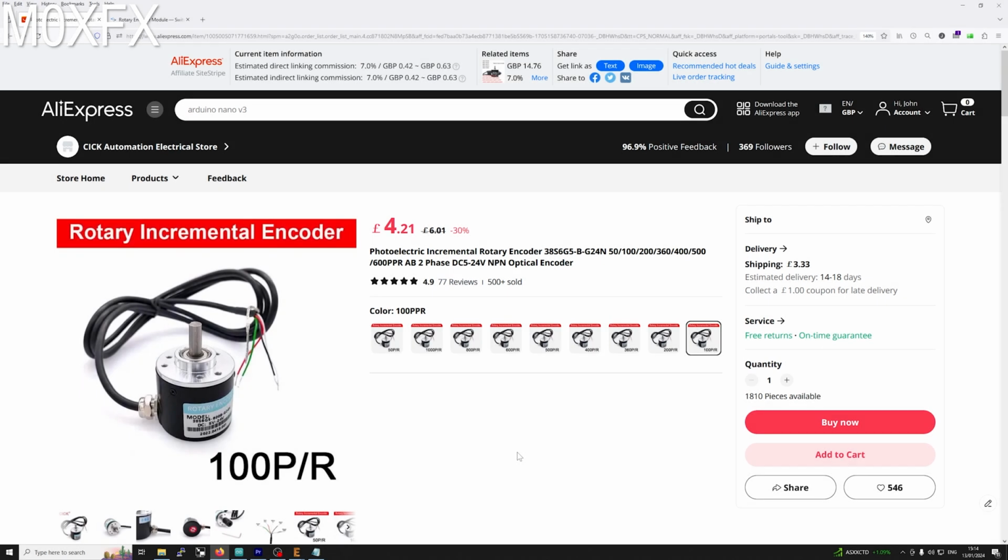So, in order to tune the radio, you're going to need a rotary encoder. These are quadrature encoders, again from AliExpress. Now, there's quite a bit to encoders.